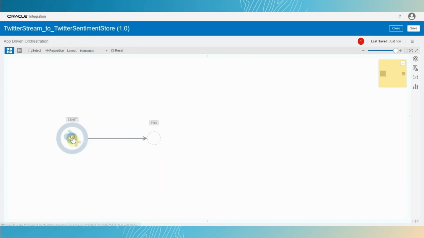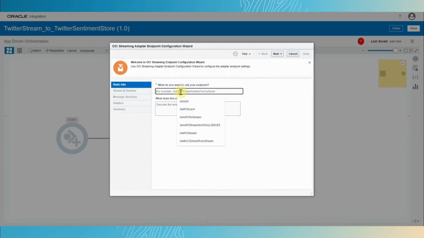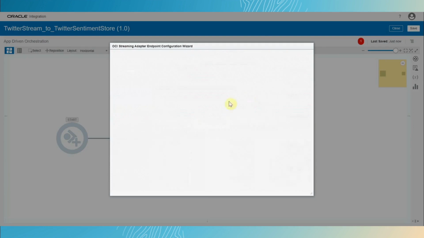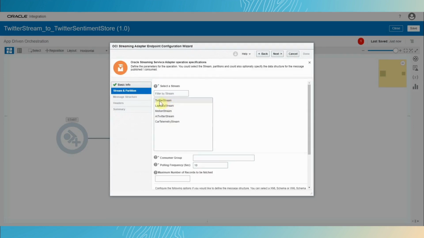So the first part is the trigger of my integration. In this case it is OCI streaming, my Kafka topic. So let's call it get Twitter streams. I'm going to use my Twitter stream that I previously created. And I need a consumer group, so let's call it test01. I'm going to fetch tweets every second, and I'm going to fetch multiple tweets in terms of performance. So why 70?